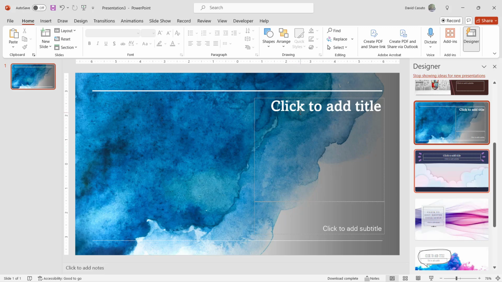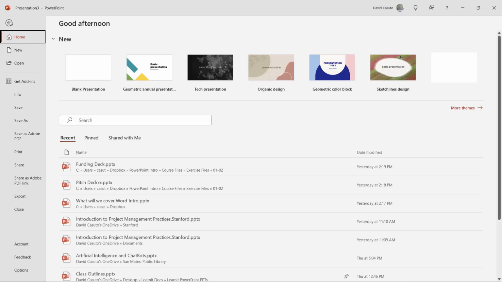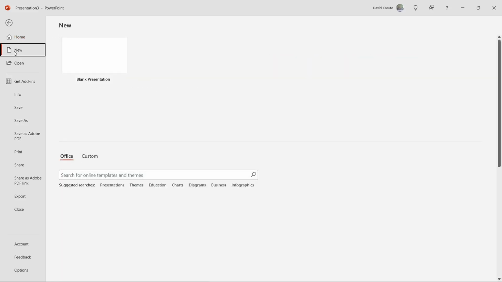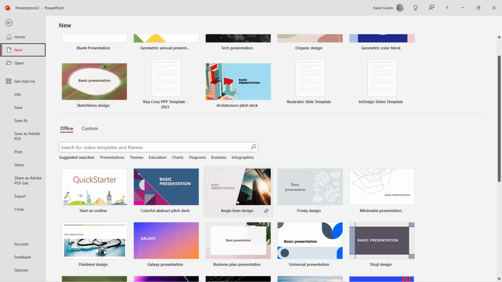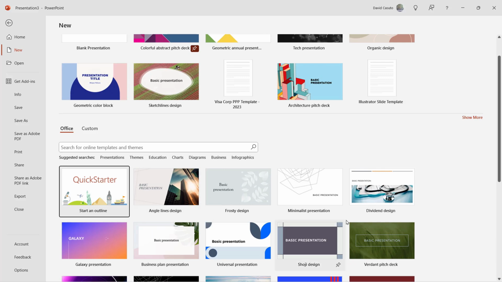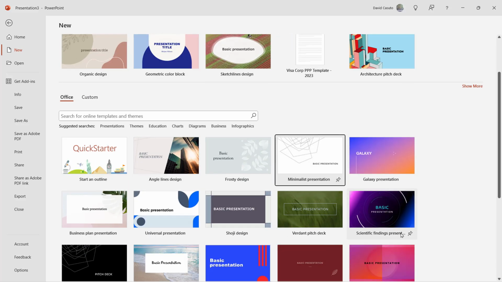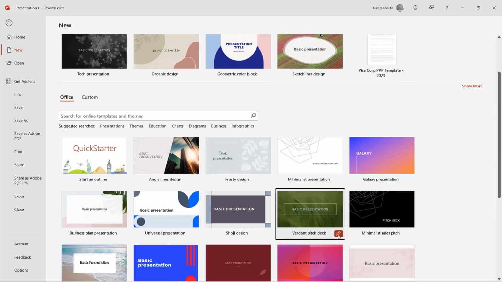Now, the next thing I'd like to show you is back on the templates where you can pin your templates for saving for a future date. So let's go back to the File tab. I click on that, click on New, and you'll see that every single one of these, as I hover my mouse over them, has this little push pin icon. So if I really like this colorful abstract pitch deck, I want to use it again and again, I click on that. Let's go ahead and do this dividend design. Let's do this scientific findings, verdant pitch deck.